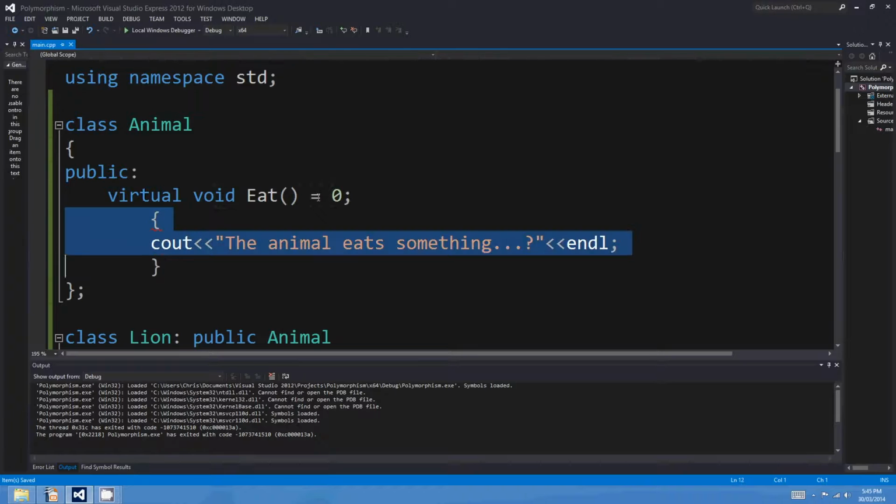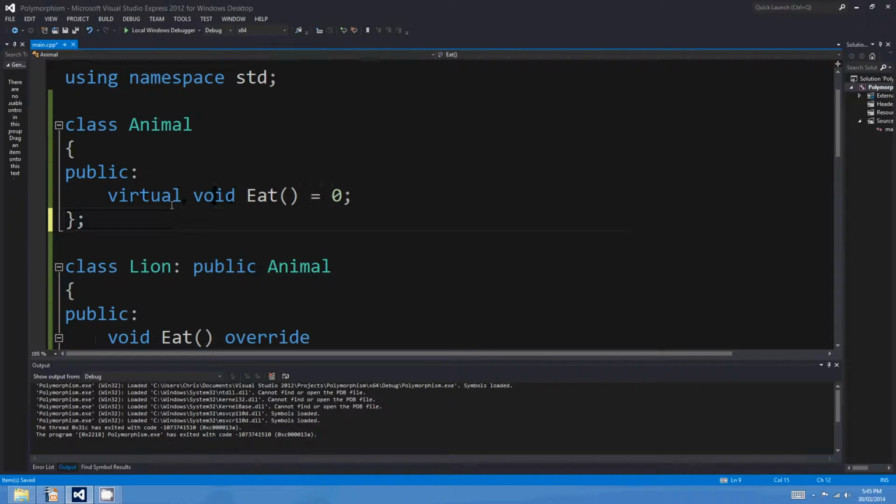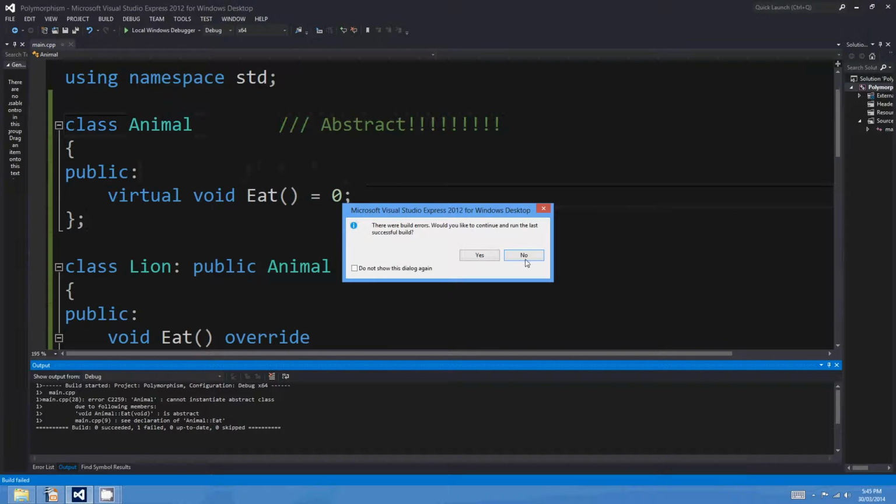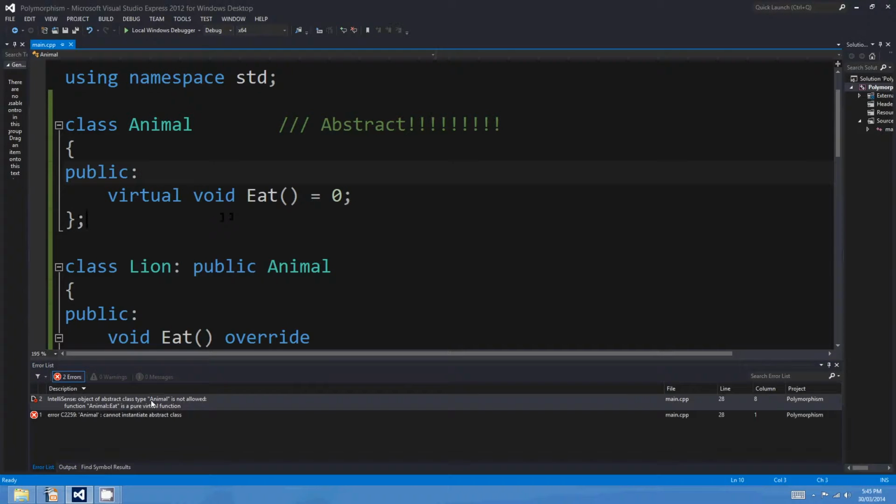Okay, so that is now a purely virtual method. Virtual void eat equals 0, and there's no body to the method at all. So this parent class now is abstract. The animal class is abstract. So what does that mean? Well, it's got some pretty important implications. For a start, we can't build an animal object.